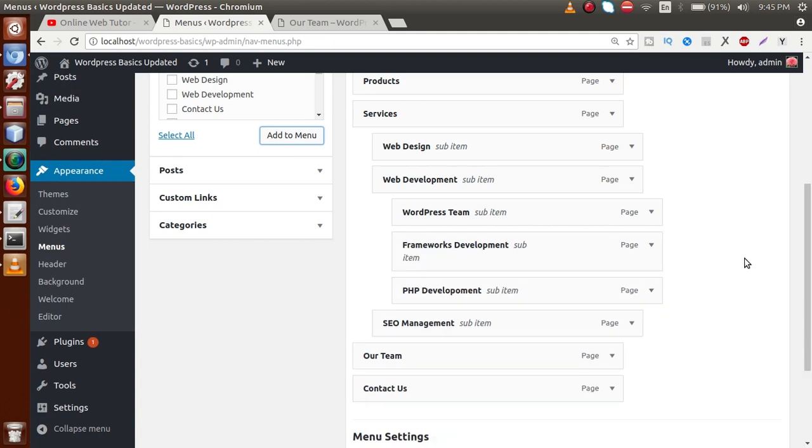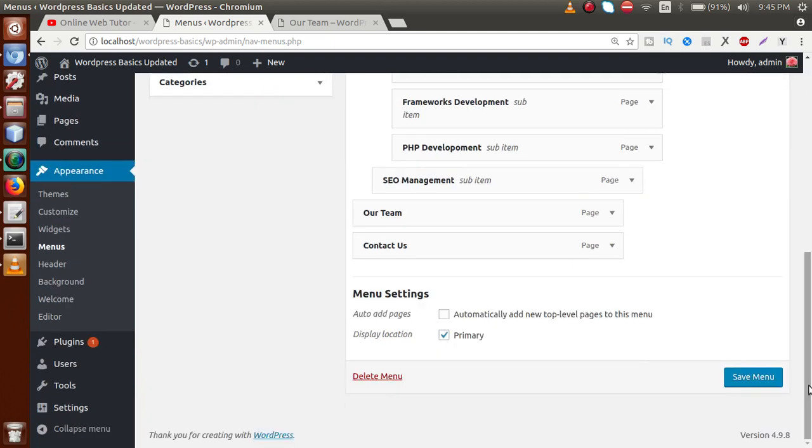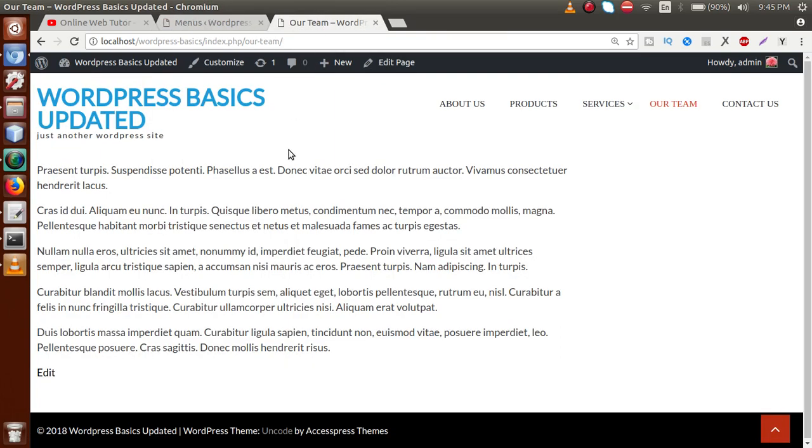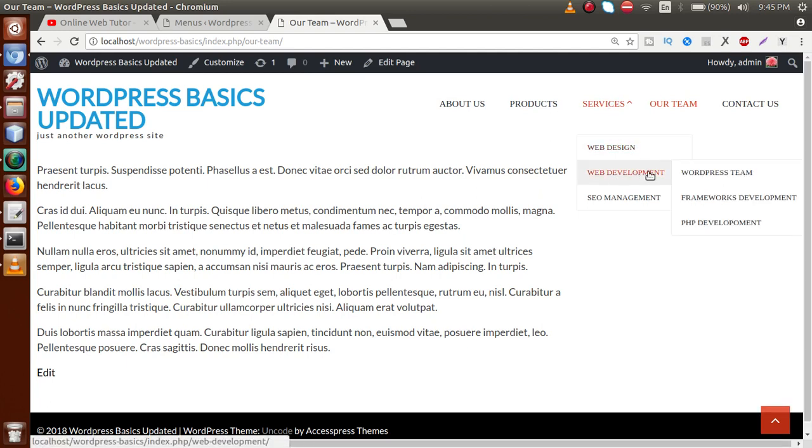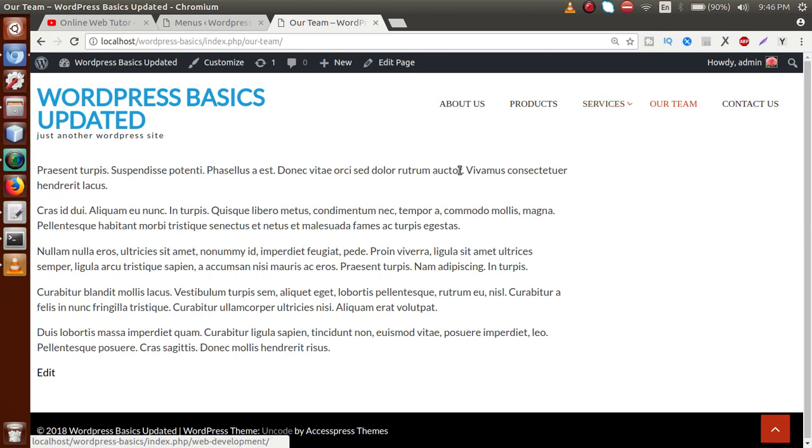If I click on Save Menu, go to the front end section and reload this page, now once we hover, we can see that inside Web Development we have an icon, and inside Web Development we have three different submenus: WordPress Team, Frameworks Development and PHP Development. So successfully, guys, with the help of this video session, we understood how to make menus and submenus inside our WordPress setup.